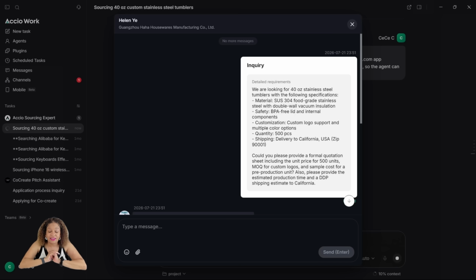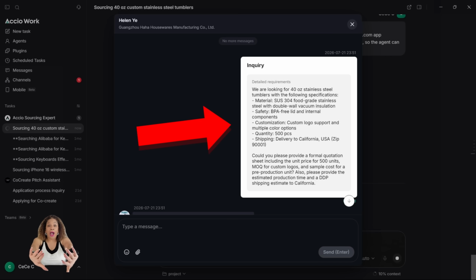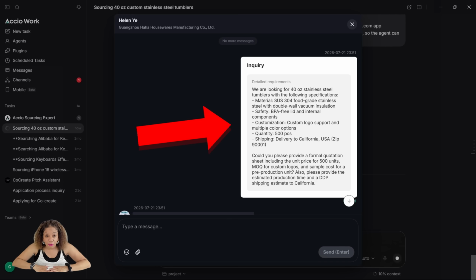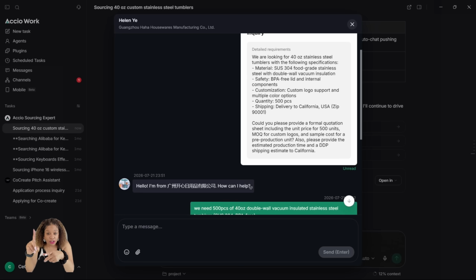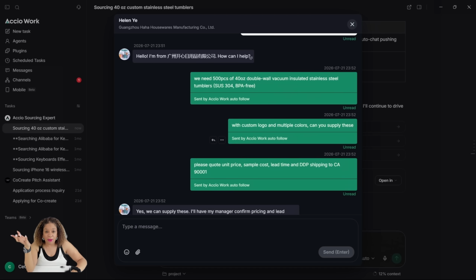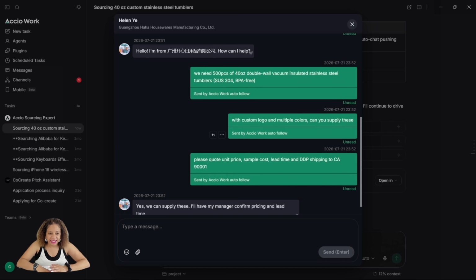Look what Accio Work is going to do for me. Wow, it got its first inquiry ready for me. Okay, we're looking for 40-ounce stainless steel tumblers with the following specifications: the material, the safety, the quantity, customized logo. Yes, can you provide formal prices for me? Okay, has to be vacuum insulated stainless steel tumblers. Yes, please.